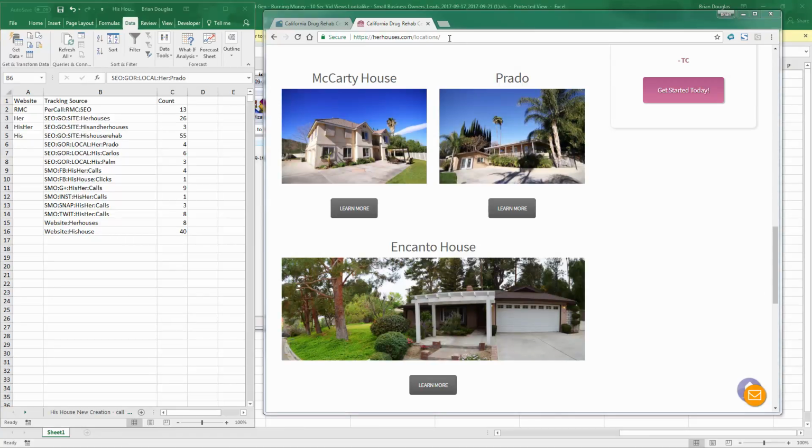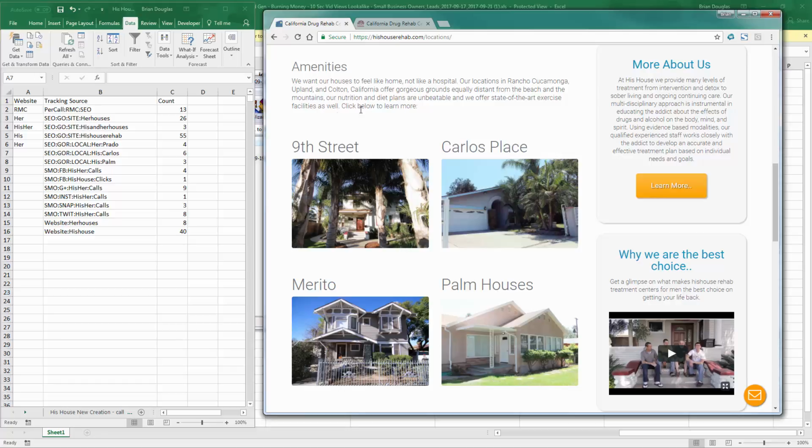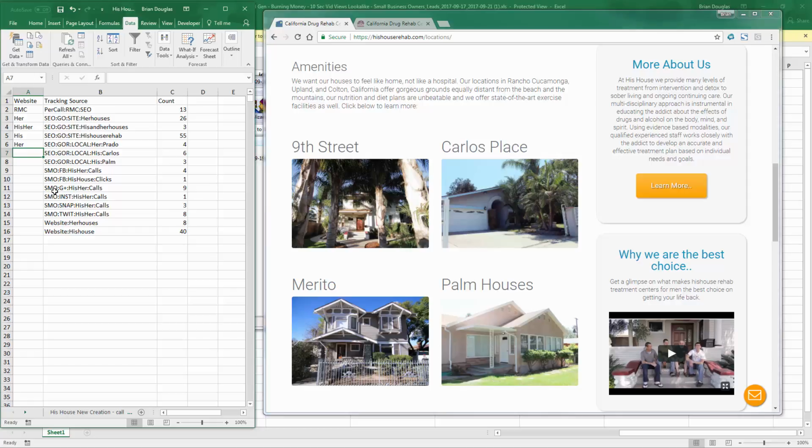Okay, I unpaused it. I opened up a browser here. So you'll see on Her Houses, I went to the locations page, and you'll see that Prado is a Her House location. So we're going to assign this to Her. And then let's go to His House, and you'll see that Carlos and Palm are both His House. So, oh, you know what? It says it right here. That is funny. This whole time I keep looking. So, all right. So disregard having to open up the browser. I apologize here, Sham. Her House, it says it right there. His.